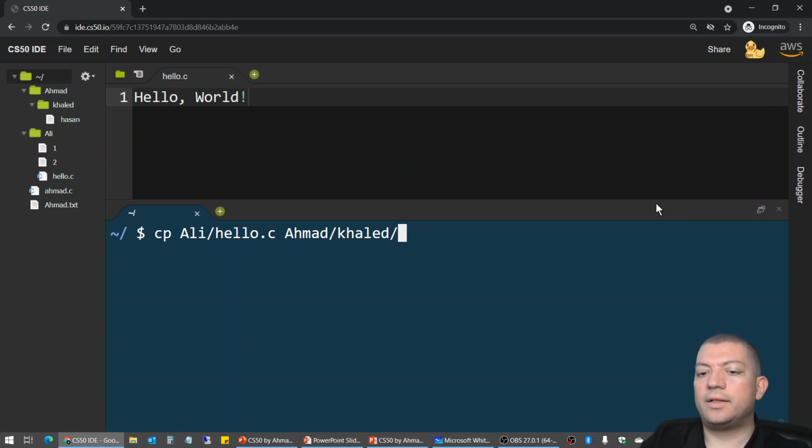And then inside Khalid, do I want to keep it with the same name? If I want to keep it with the same name, then that's it. Hit enter and it's enough. But I don't want to keep it with the same name. I want to copy it in and then rename it while copying it at the same time, which is similar to what we did with the move. So this time I'm going to call it by.c. So I'm copying the file but renaming it at the same time.